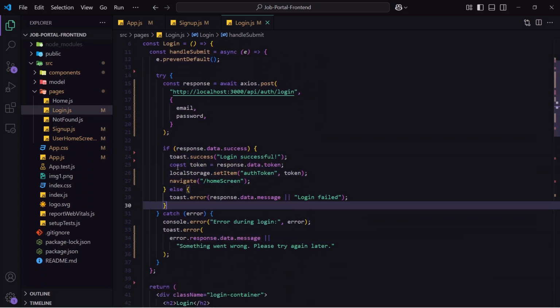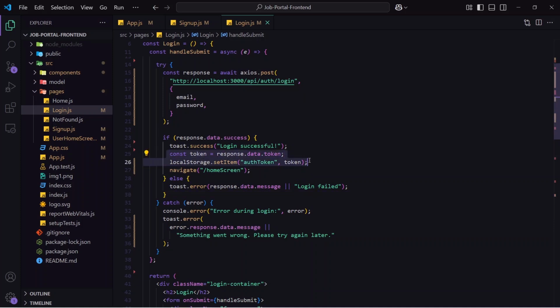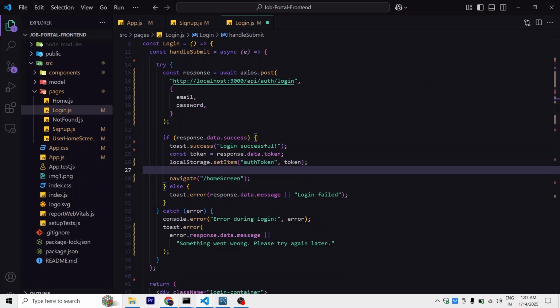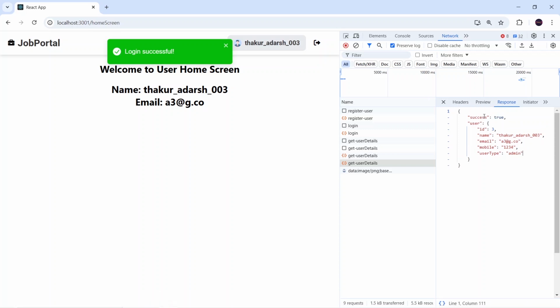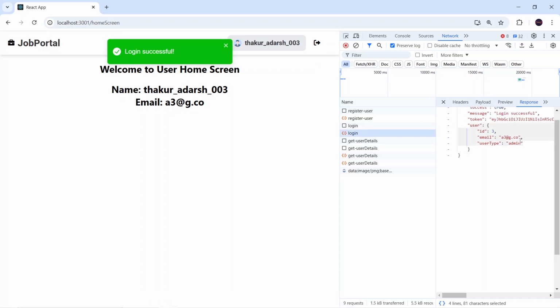Along with the toast message, I'm storing my token in the local storage so that with the help of that token I can retrieve my user details. So here I have to come, and if you can see inside my response, this is my whole response. Sorry, not this one, this is the login response. Inside my whole response I have user, and inside the user I have user type.